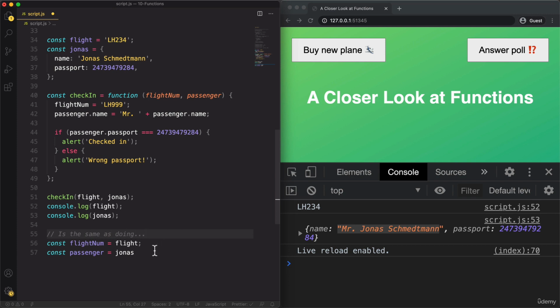And as you already know, when we try to copy an object like this, we are really only copying the reference to that object in the memory heap, but they both point to the same object in memory. And so that's exactly what is also happening here with the Jonas object as we pass it into the check-in function where it's called passenger. So here, as we are manipulating the passenger object, it is exactly the same as manipulating the Jonas object. Once again, because they both are the same object in the memory heap.